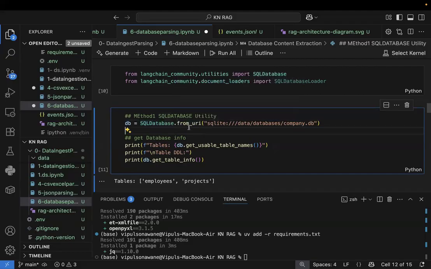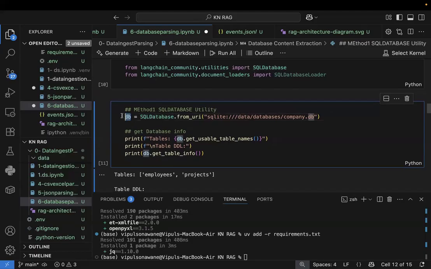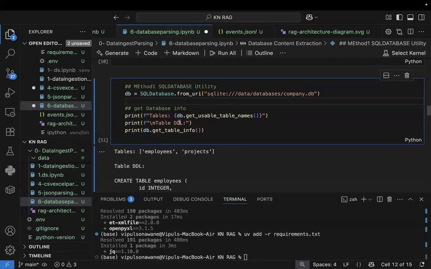I'm gonna give my DB information, and along with that, if you're hosted in cloud, you just need to go ahead and give the URL over here. Since this is in my local, I'll give my URL like this: sqlite:///databases/company.db. And then I'm going to get the database info. In order to get the database info, that is very simple. I will just use the same db variable, and then we can use db.get_usable_table_names, and table DDL, and then get_table_info.